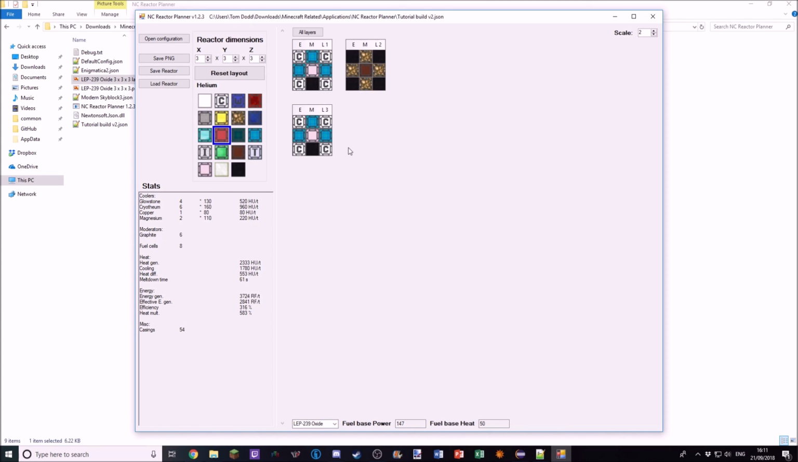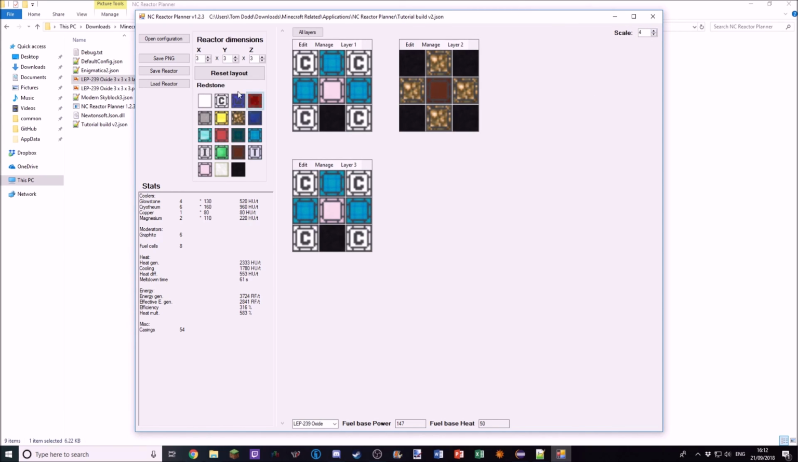So yeah, you can manipulate the layers, you can have lots of different ways of showing it, you have different scales of course, you have all the coolers available, it tells you when the coolers are wrong, you can save and load configs, you can save and load reactors, and you can save pictures as well, which is fantastic. So fantastic job, Hellrage. It's a really cool app, and I highly recommend it to everybody.